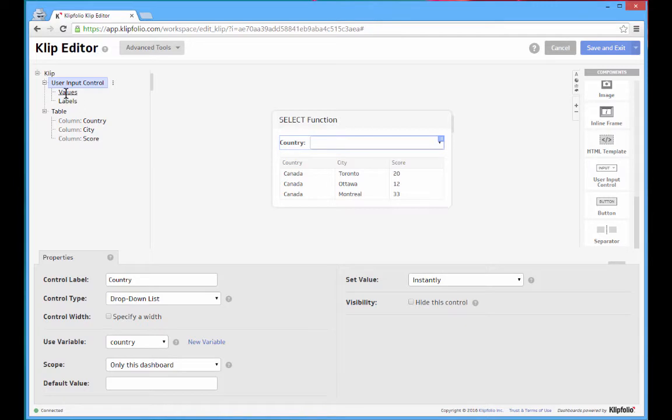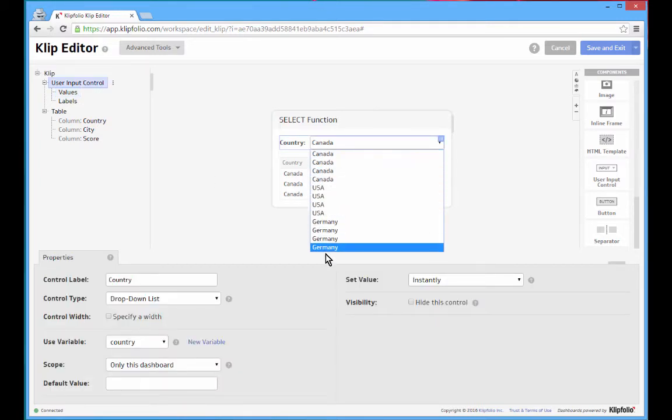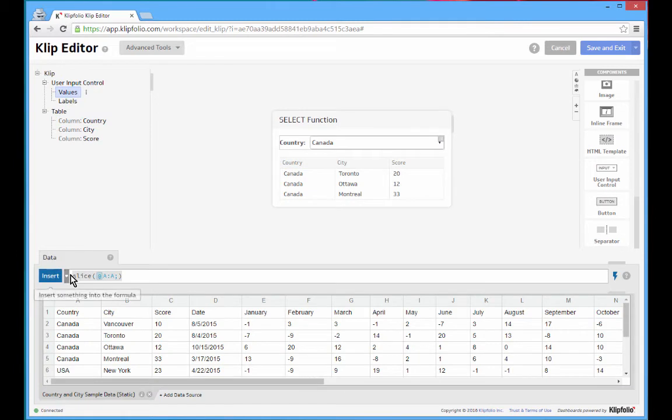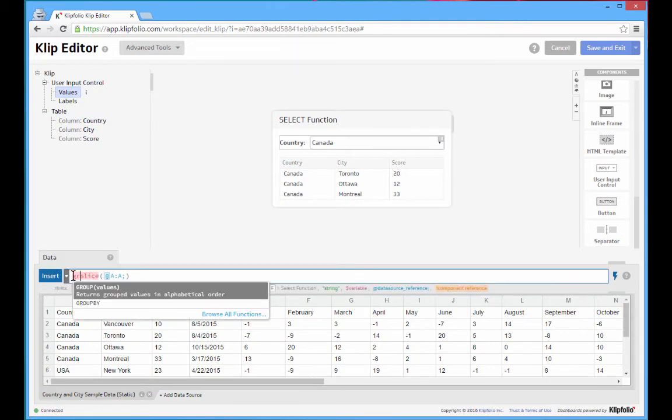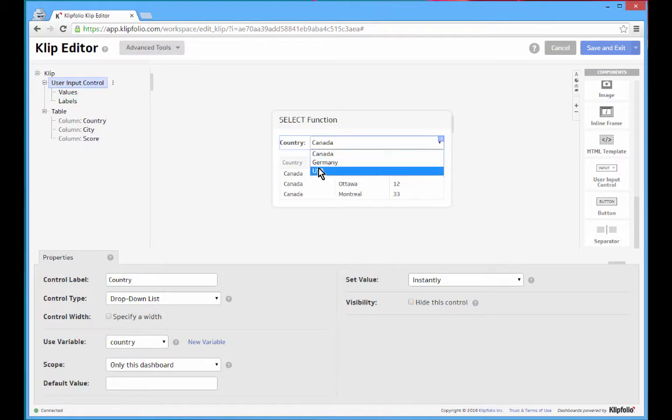And then in the user input control, we have to specify exactly what we want to show in that user input control. So we're going to slice column A. When we do that, we can see we have the full list of everything from column A. I just want the unique values in here. So we're going to add a second function here called group to remove the duplicates. That will just leave us with Canada, Germany, and the US.